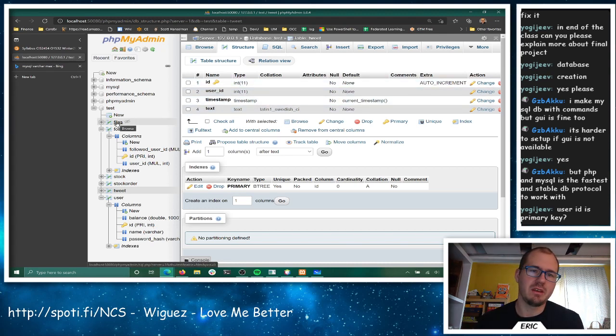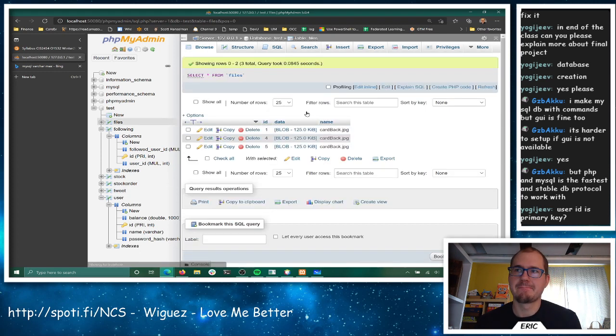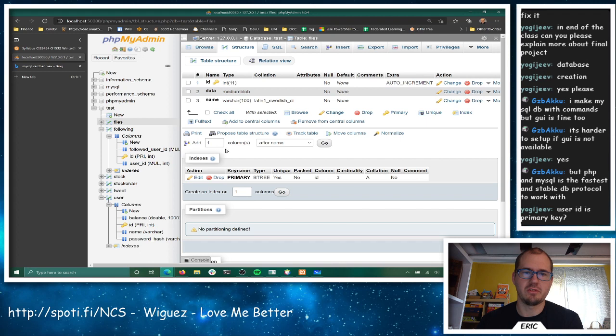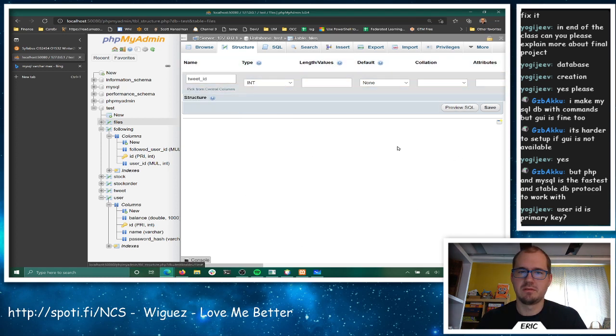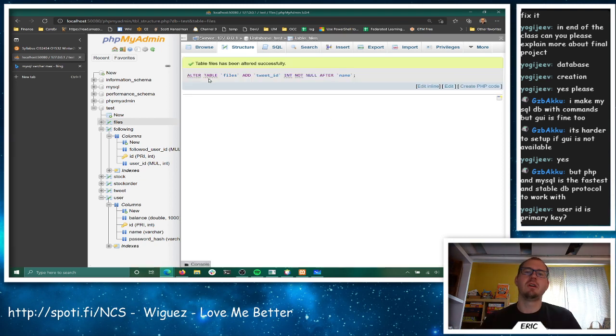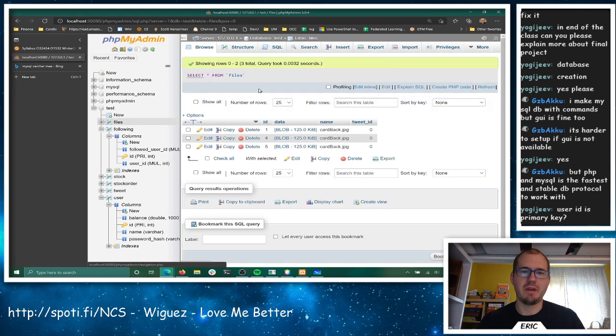So what I could do here, in my file collection, I've got an ID for those, we've got the data, we've got a name for it. We need to link this with a tweet here. So we could add a field to files. Let's go add a column here and call it tweet ID. If you want to associate this file with a tweet, we'll give it the tweet ID. And we can add that foreign key here.